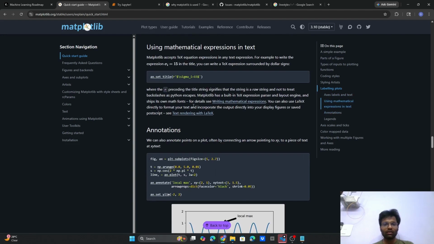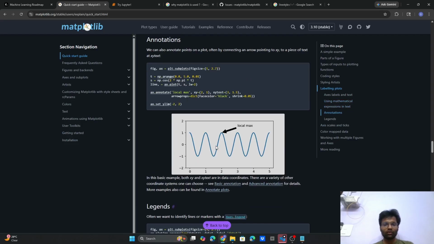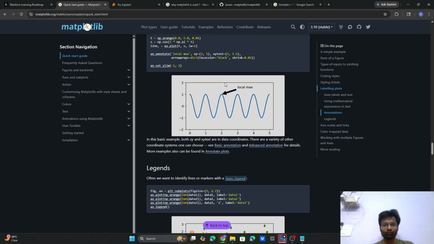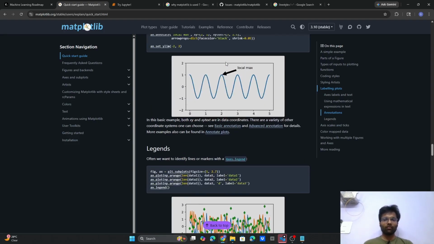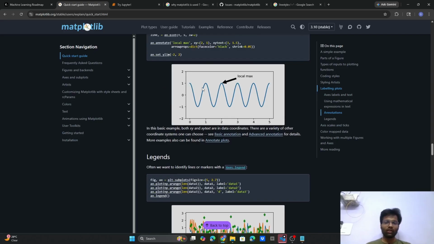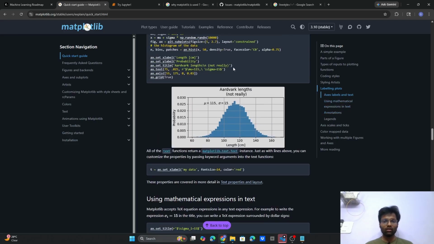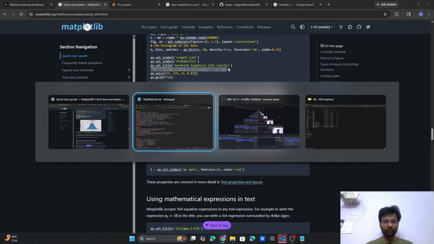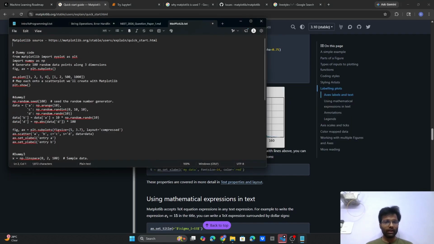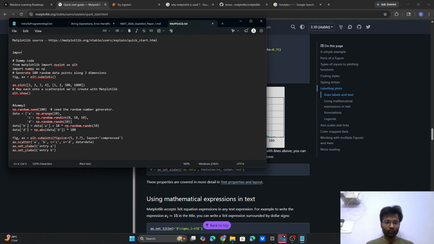Set title, sigma value. Of course, if you want to display a simple local maximum, annotate local max with the maximum. You can also define the arrow, where the arrow should be pointing. So these are certain things I will be adding, and let's add and go to an important section.